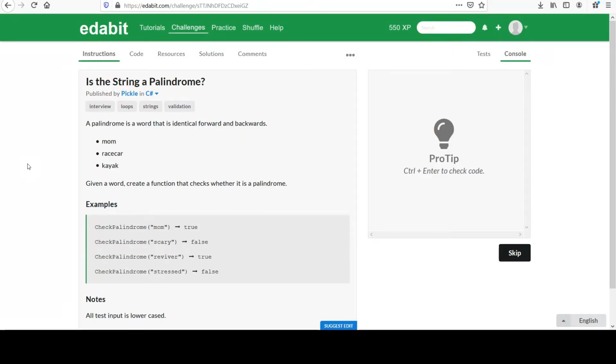The next challenge is entitled, Is the String a Palindrome? A palindrome is a word that is identical forward and backwards. Consider the words mom, race car, and kayak. Feel free to read them going right to left and you'll see that they are the same. So given a word, create a function that checks whether it is a palindrome.